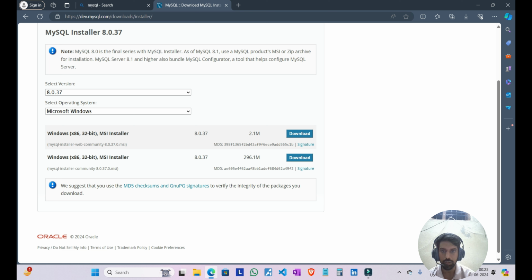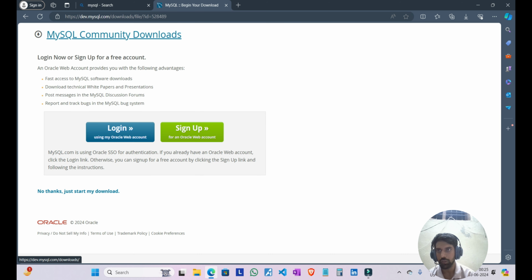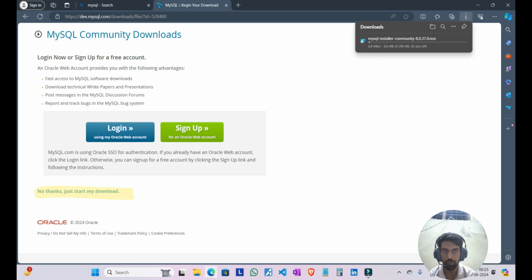I will be going with 296.1 MB, and if you see here it says 32-bit version, but don't worry, it will be installed in 64-bit version as well. Let's click on download. Once you click on download, you will be navigated to another screen where it will be asking you for login and sign up, but you can skip this by clicking on no thanks, just start my download. Once you have done that, your download gets started.